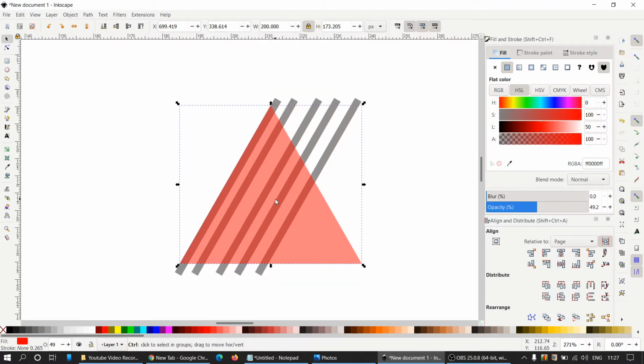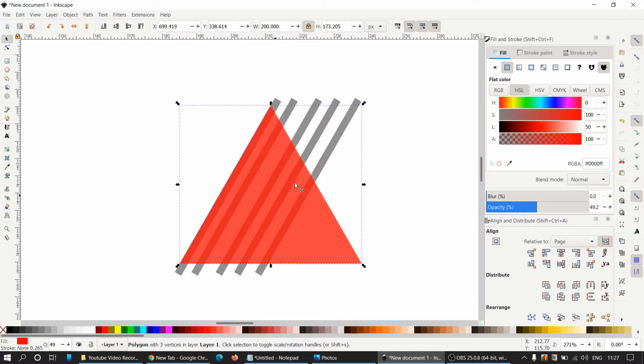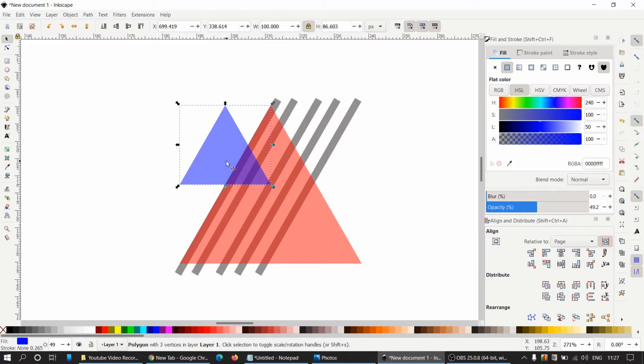Okay, now right click on this, click on duplicate and let me change the color to blue. Change the width of this to 100 pixels. Okay, now right click, duplicate, change the color to, let's say, green and move it here. We will need this later.